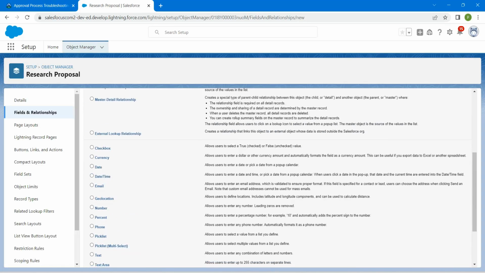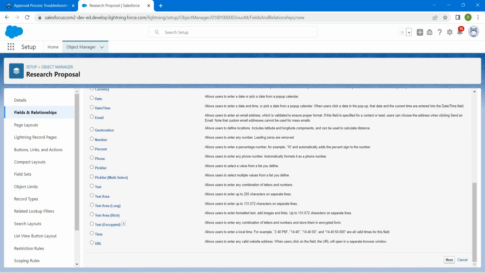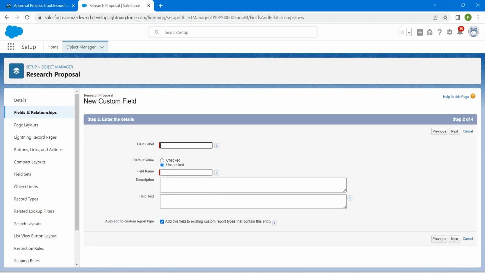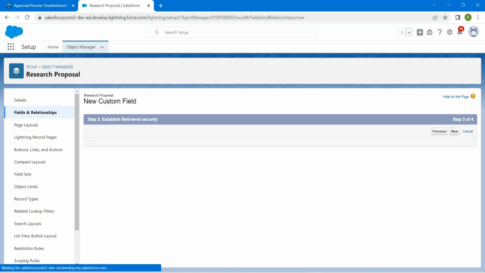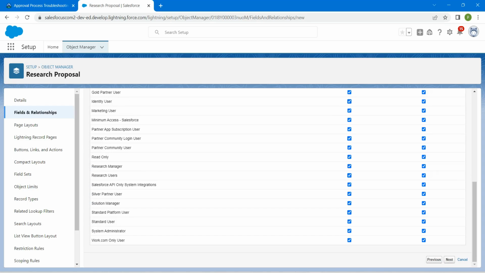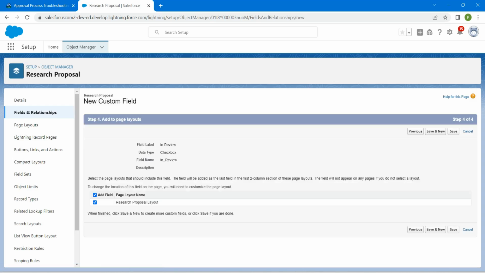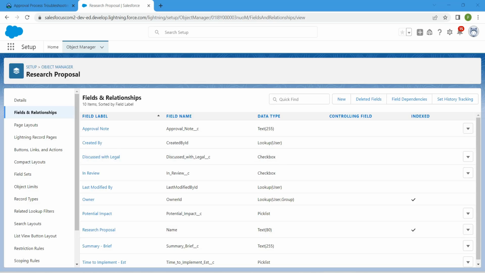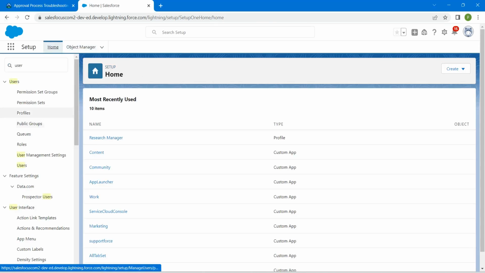Here we are going to select checkbox. Click on next. Here we are going to give the field label as In Review. Let's give the default value as checked and click on next. Here we are going to choose all these checkboxes, so make sure everything is selected and click on next. Now click on save. We have successfully created this field over here.